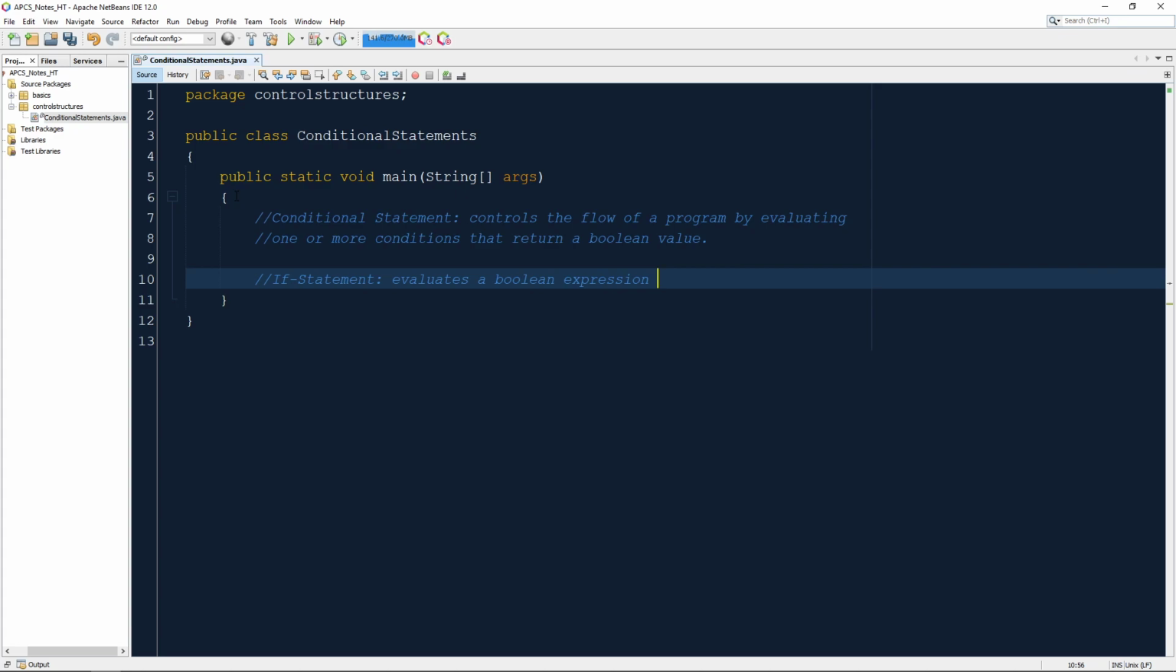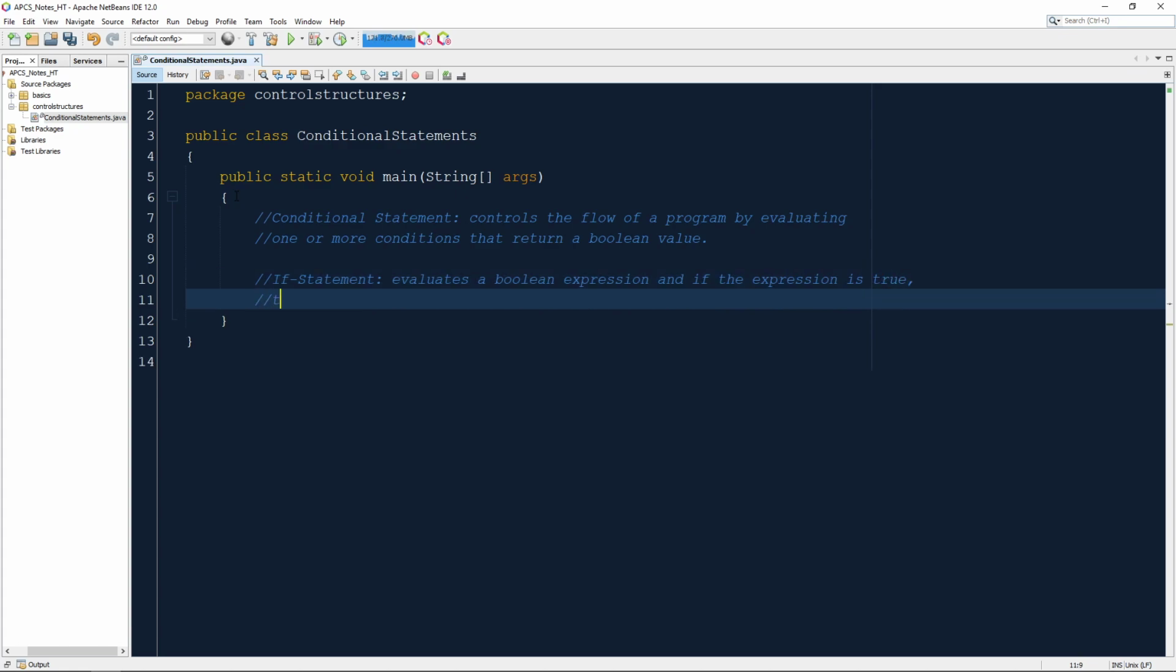So it evaluates a Boolean expression, and if the expression is true, the code inside of the if statement, I don't have quotes, this statement body. I put body in quotes because it just means a set of curly braces will run.